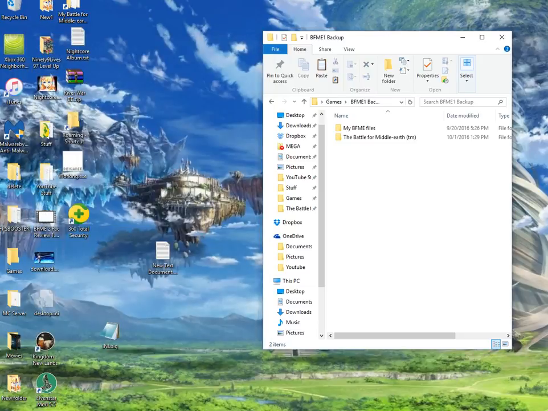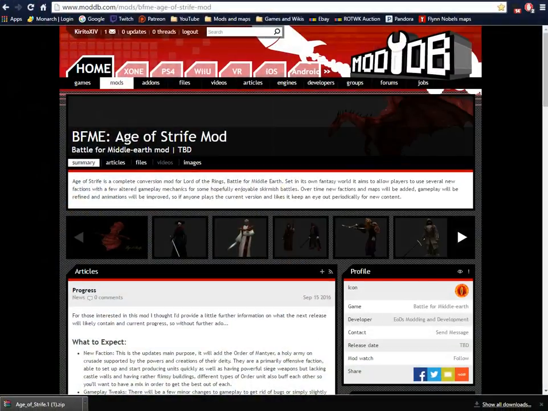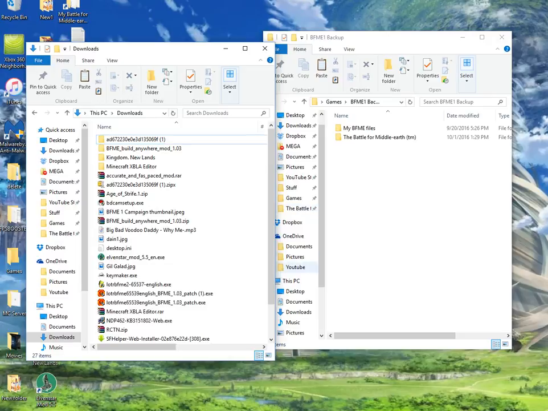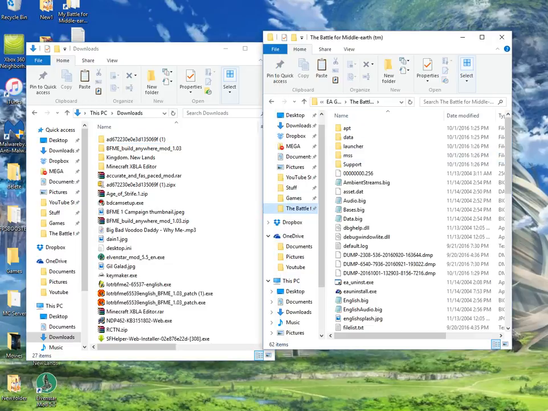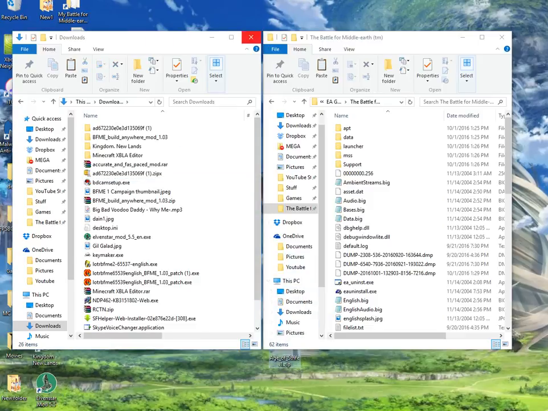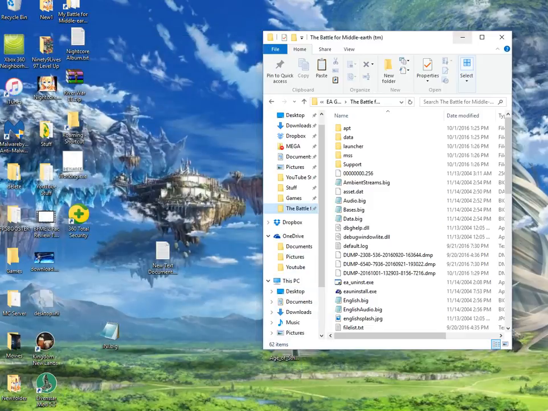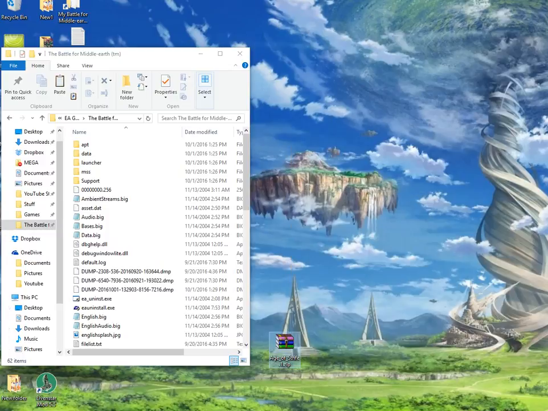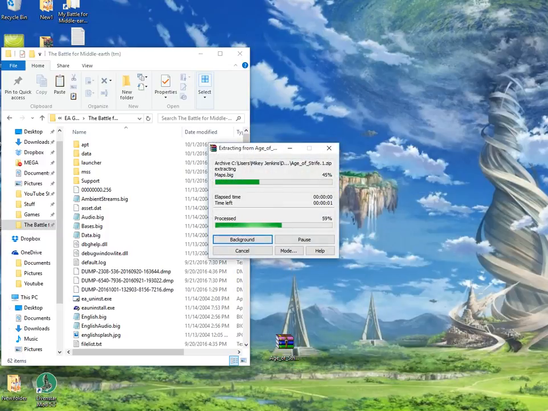So it should be done downloading. What we're going to do is open up our downloads. I'm just going to open this. So Age of Strife 1, we're going to drag that to our desktop, so it'll be easier to work with from there. And we're going to extract to Age of Strife 1.